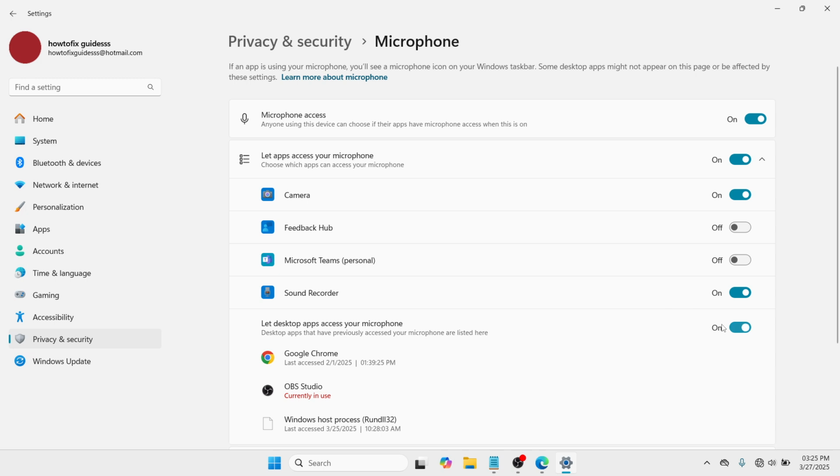Okay, in my case again, to be clarified, I will not turn it off since I'm using it now. It says here currently in use, that's why I'm not turning it off.